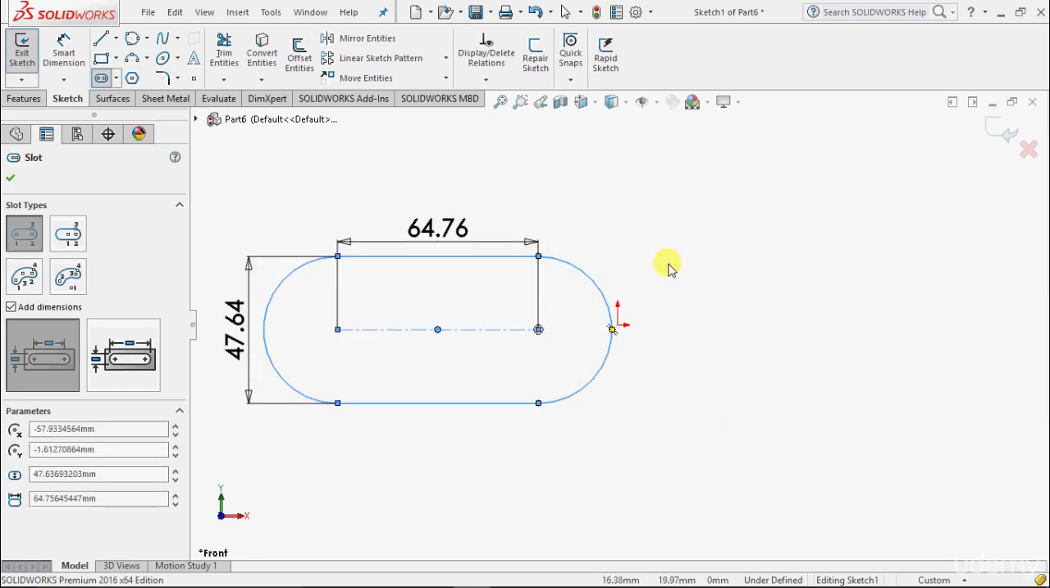And in selection slots there are two types of dimension. We can see here center to center dimension. This is a center to center dimension. The second type of dimension is overall length. If I select this overall length, it will select the length from this end point of this arc to this end point of the arc. Or we can uncheck this add dimensions. Let me select this center to center point.